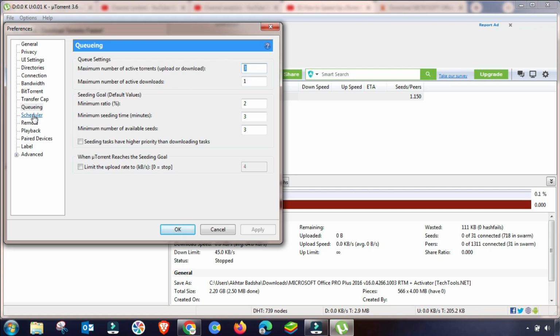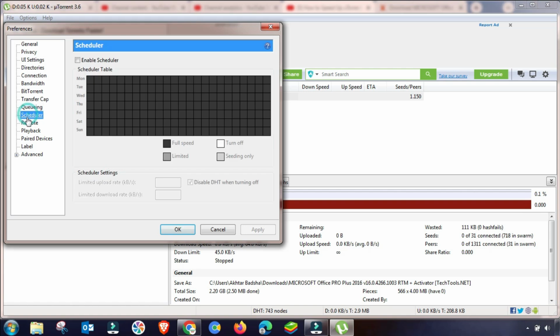The next menu is the Queuing setting. In the Queuing setting you have to change this accordingly, and then the second, maximum number of active torrents, up to 25. Then here you have to change this accordingly, as I am changing it up to 200, and the remaining will be 0, and this one also up to 0. You must remember these settings, and then Apply and then OK. So this setting is also done.